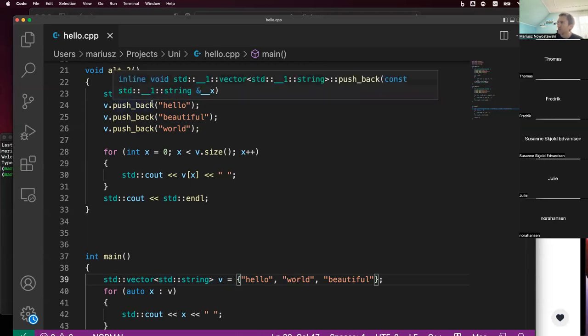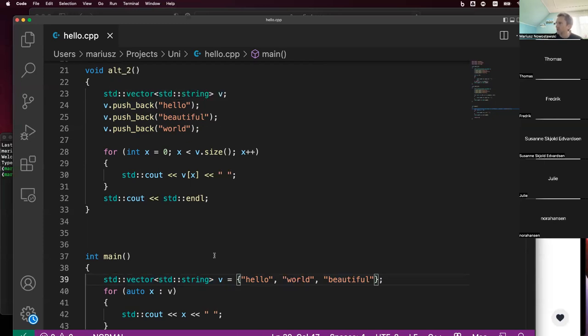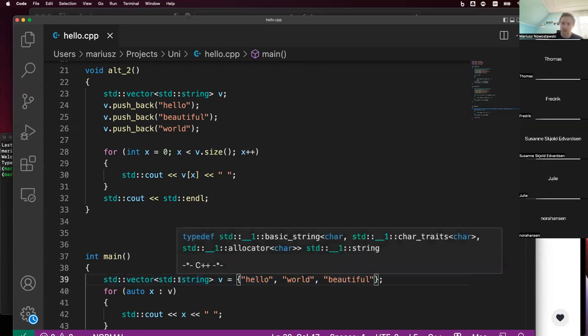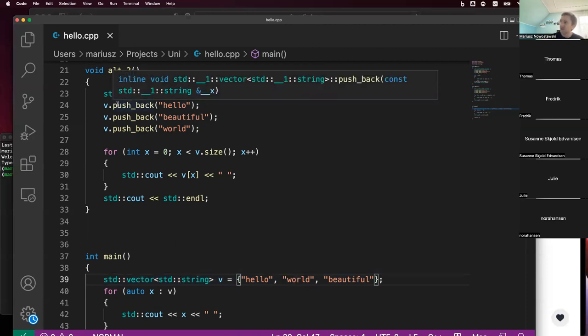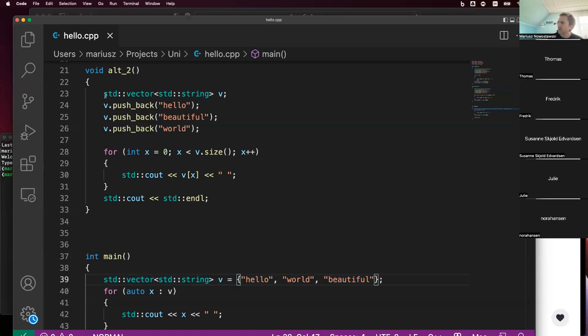Like here, I'm telling the compiler do this, do this, do this. Here I'm saying, just give me the vector with those values and how it happens, I don't care, right? Here, I sort of say, I care how it happens. So this one is more imperative, right? This one is more declarative, right?